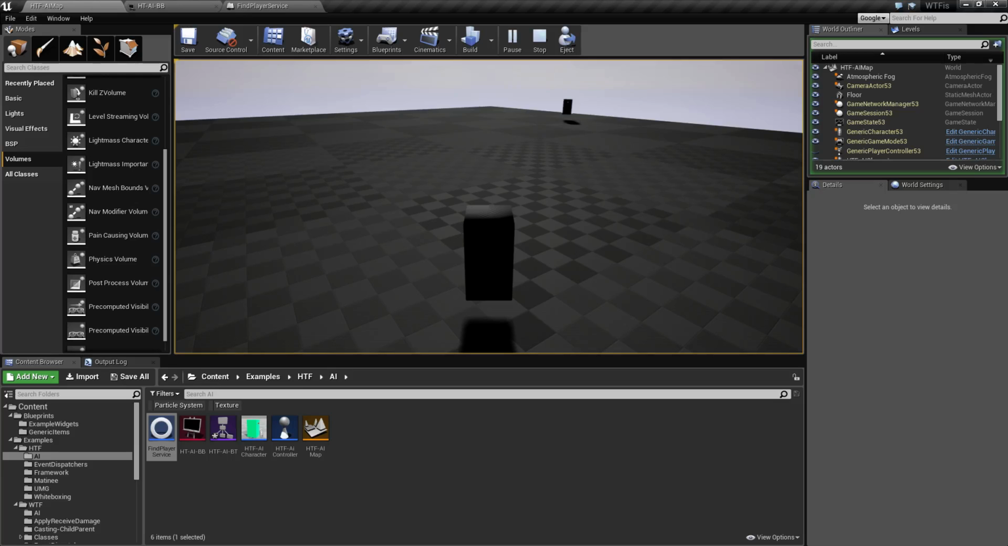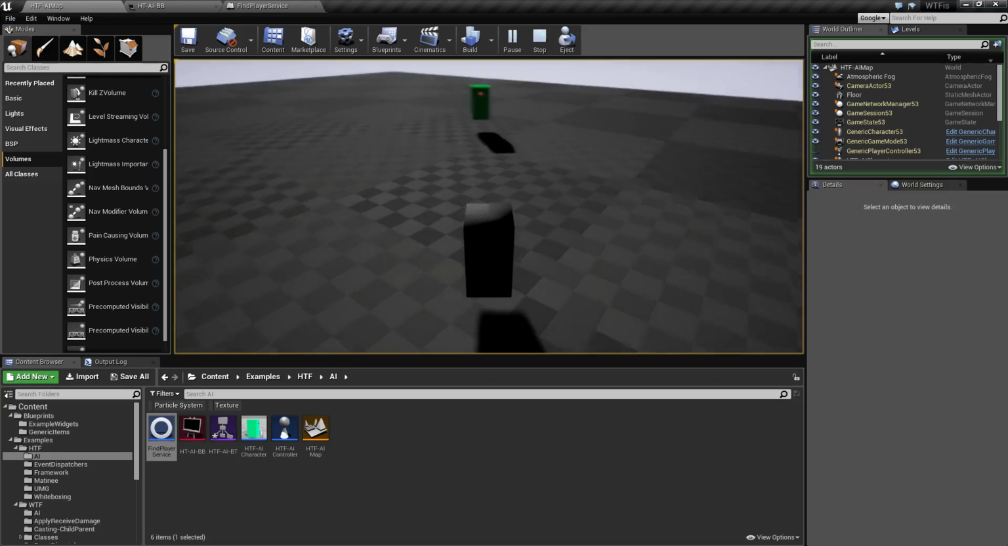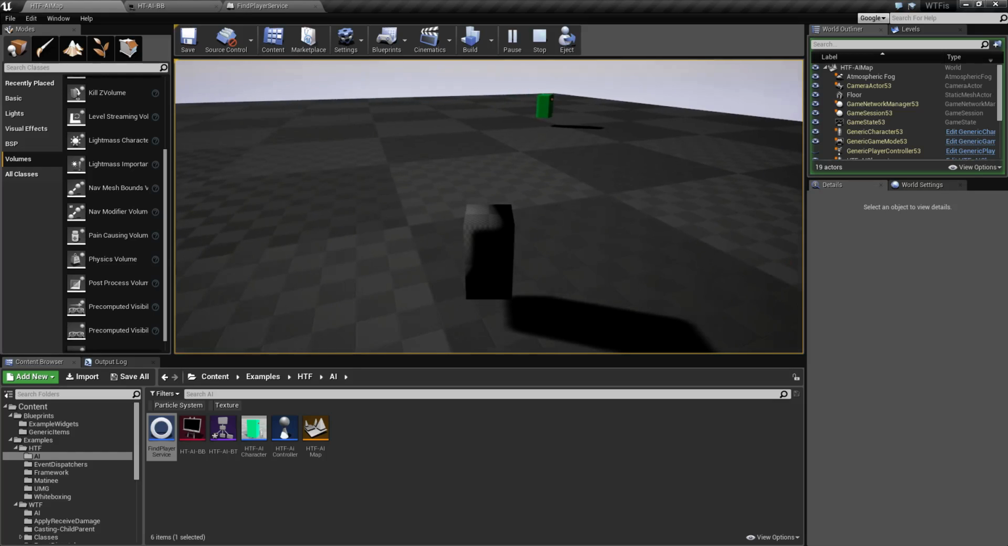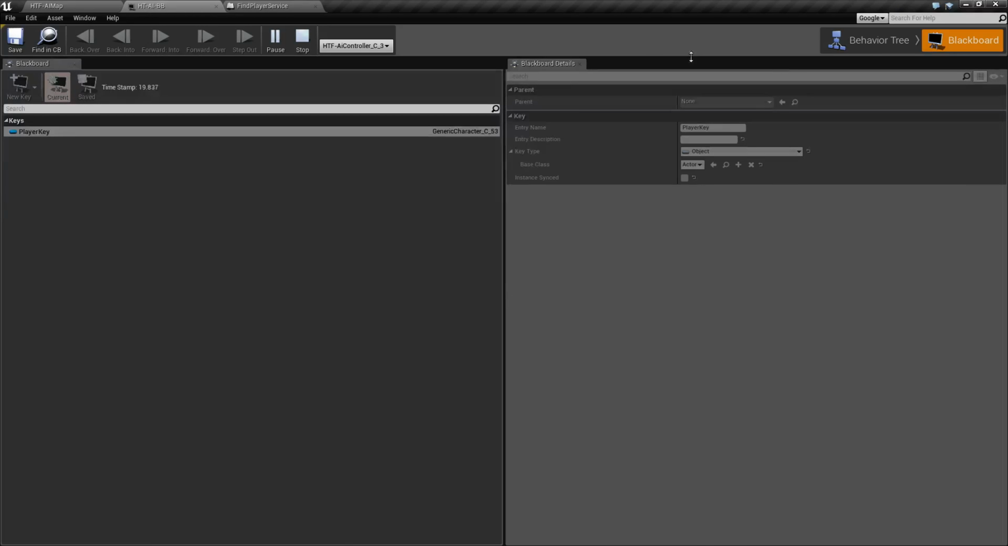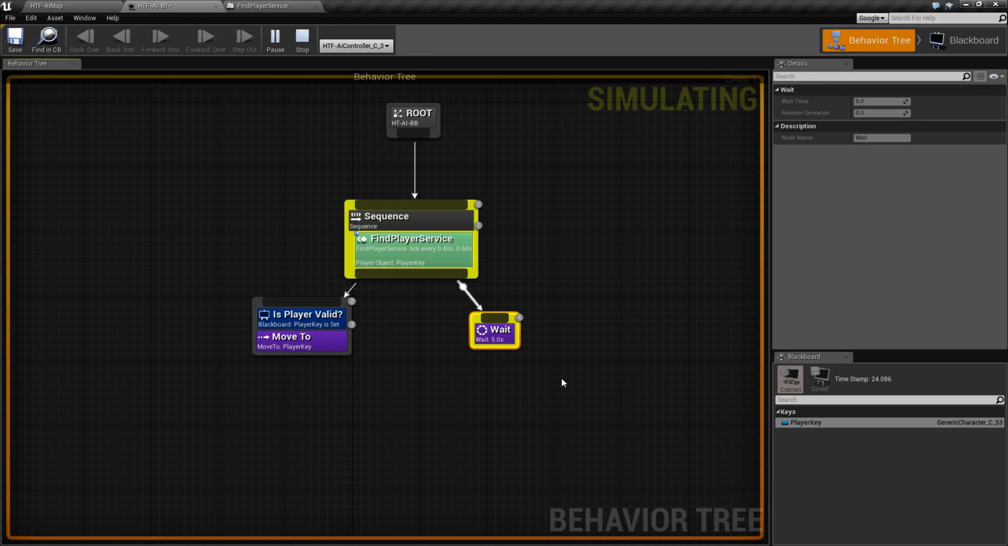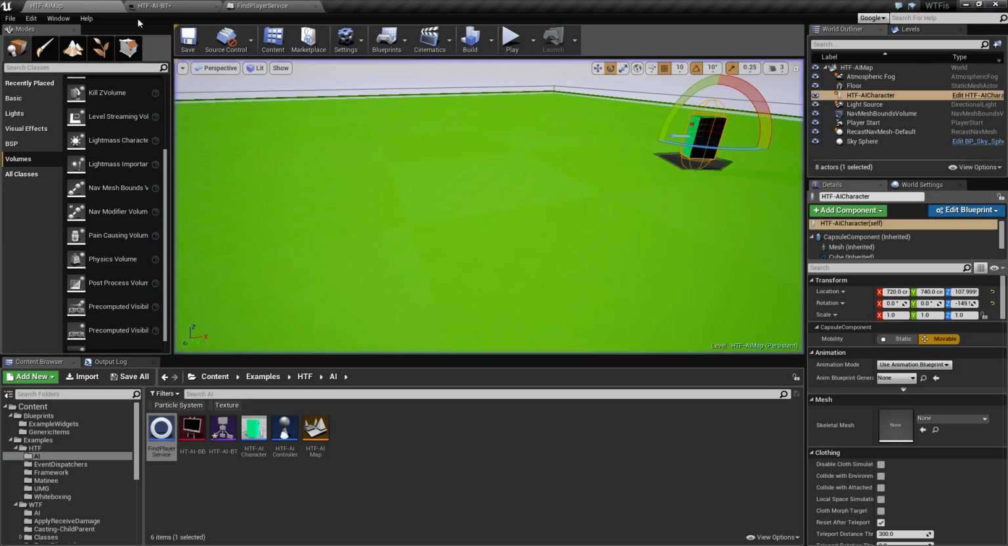Now keep in mind I do have it set to wait 5 seconds. So after it successfully gets to me, it's going to start waiting for 5 seconds. If we were to look at our behavior tree itself, we'll see that in action. It's moving to the player, it gets to the player, and then it waits 5 seconds. After our 5 seconds is up, it's going to try to get to the player again. Now, since we already had our player, this is going to succeed immediately and then move back to our waiting. So there's our simple basic service.